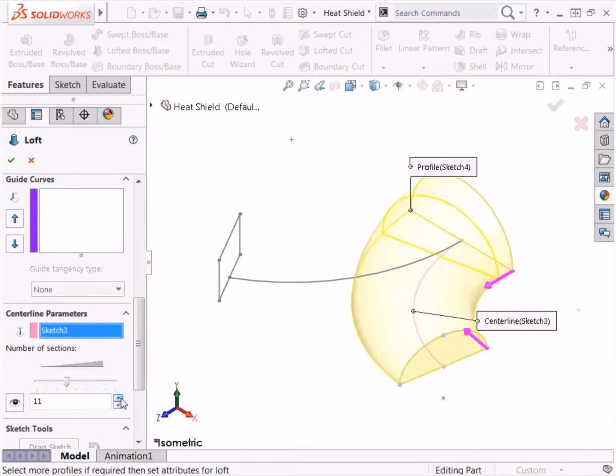SolidWorks creates intermediate sections throughout the Loft feature to create the blend from one profile to the next. I can increase the number of sections to make the Loft feature more precise, or less to make it more relaxed, similar to adding points to a spline. I'll leave the number of sections for this loft near the center of the slider, and will click the green check to complete the Loft command.